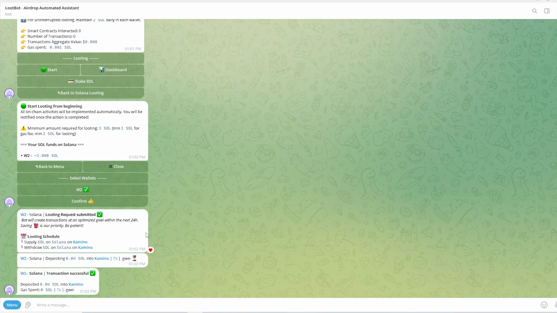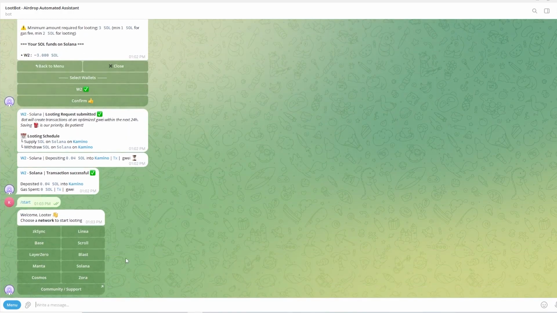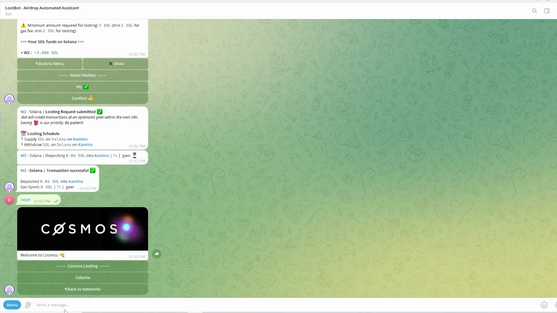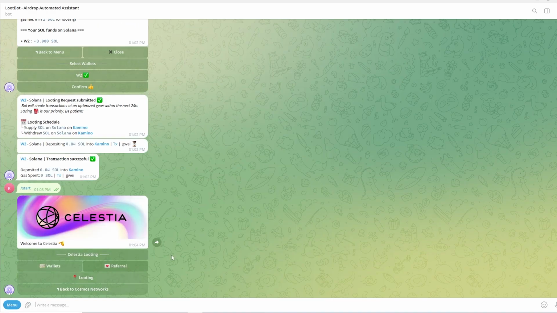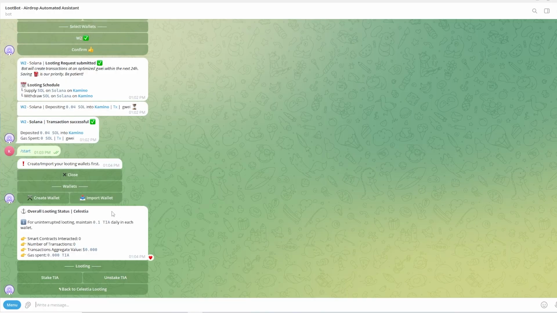Now, of course, you can repeat this on any chain of your choice, so we can click start again, and let's just say we now wanted to do a different chain. So if we wanted to do Cosmos, for example, we can click Cosmos, and we can now select Celestia, and from here we see the exact same interface which we can use to start farming on Celestia now. So we can just do the same thing. We can create a wallet inside of here, and then we can start looting after we've sent over the correct amount that it's asking for.